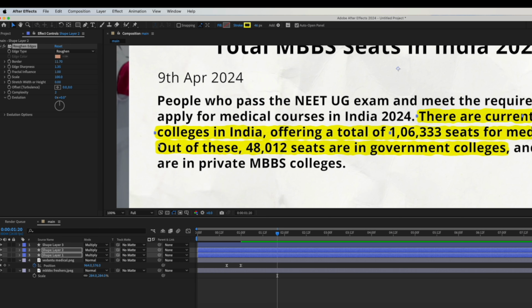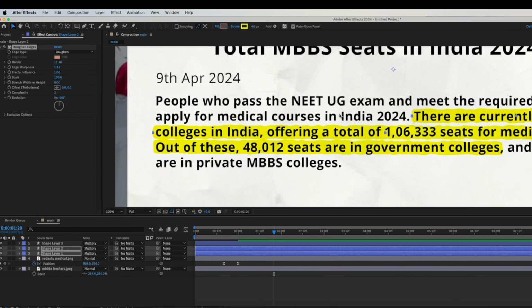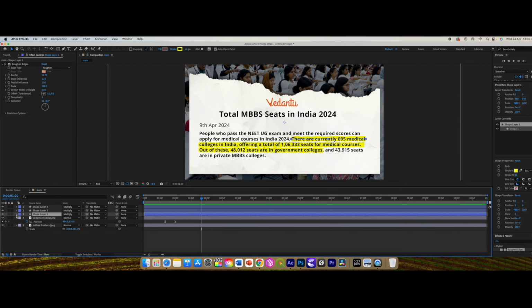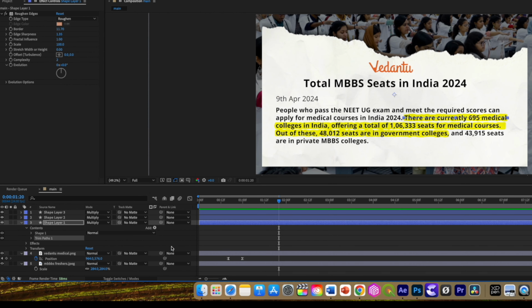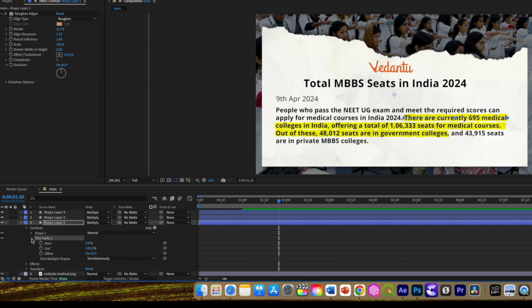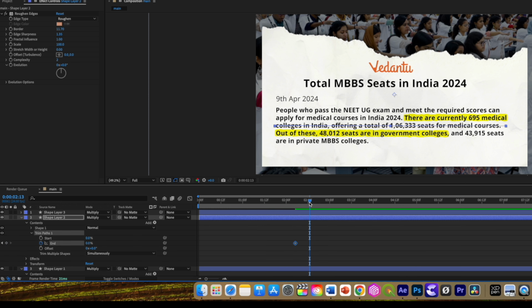Now we have this highlight part ready, we can animate it using the trim path. So select this layer, click on add and choose trim paths from here. Go to trim path, add keyframe to end and change the value to 0. Go to your desired frame to end the animation and change it back to 100. Do the same for the other two shape layers.